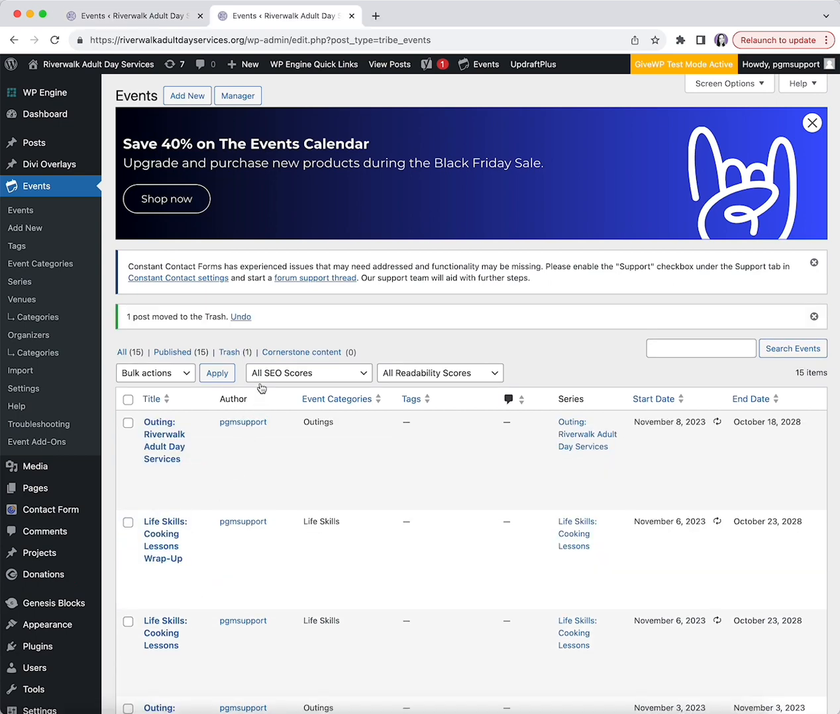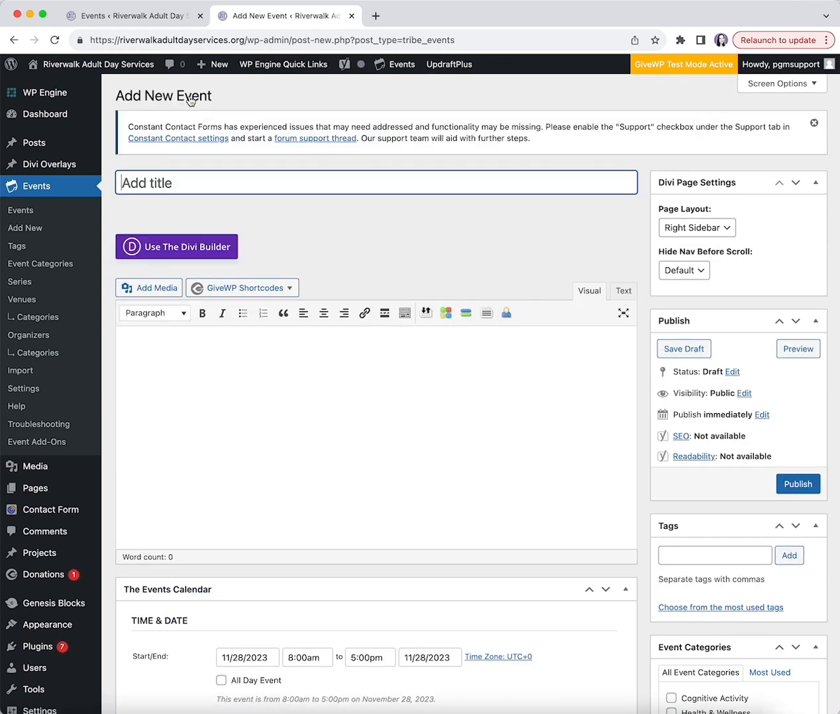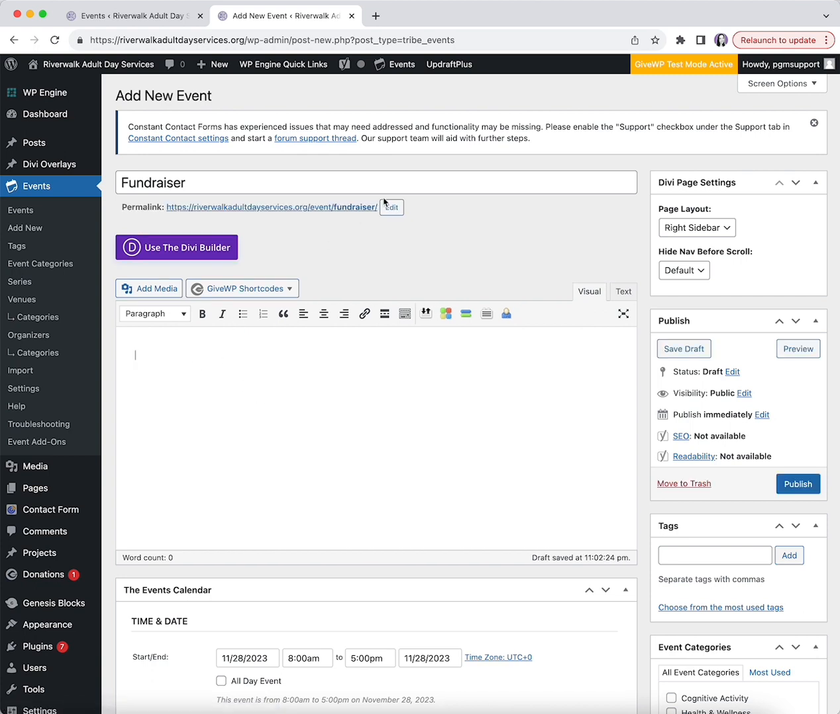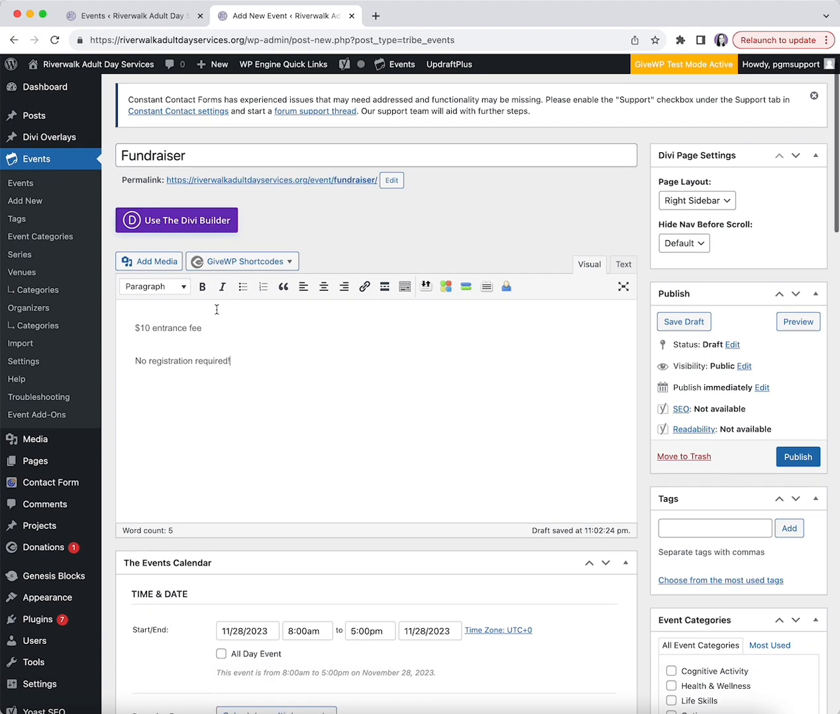Now let's go ahead and show you how to create a new event. I'm going to go ahead and use the top Add New button. And this will show all the different fields, very similar to a post, that I need to put in. So I'm going to go ahead and put in the name of my event. And then this is where you can put any specific details that you want to show. So we'll say $10 entrance fee. And we'll say no registration required. You do not have to put information here if you don't want to.